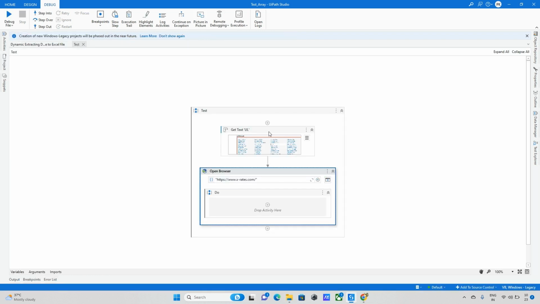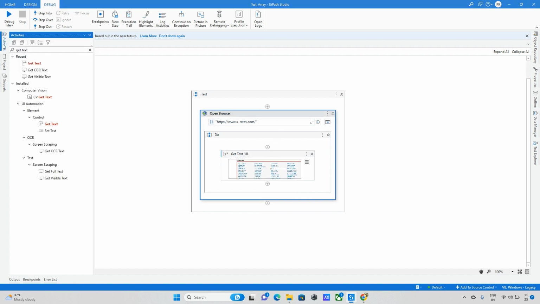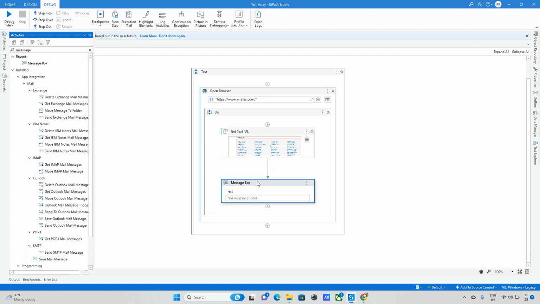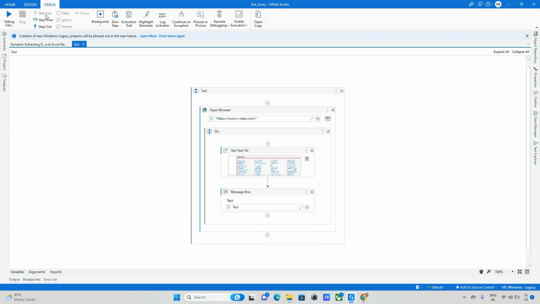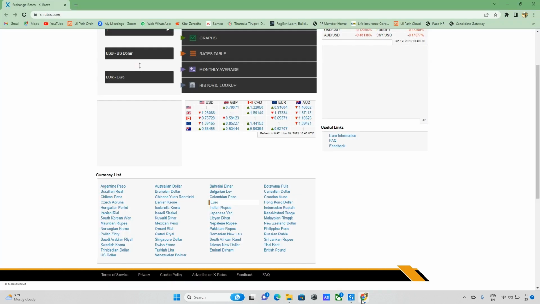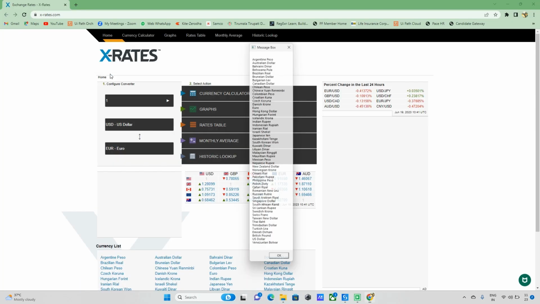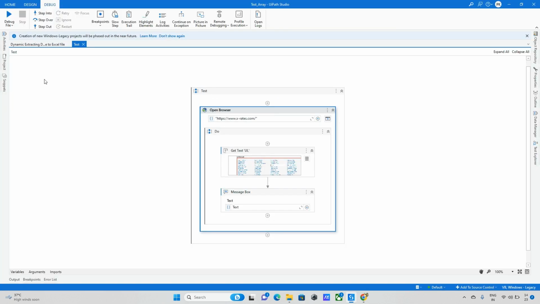Let me put this get text into the open browser activity. Now this is done. I will go and check one more time in a message box how it looks. Let me close this browser as well. It launched the browser, and okay, it's fetched as per the requirement. So now the data has been fetched as per the requirement.